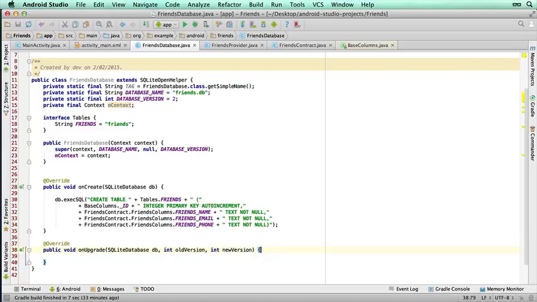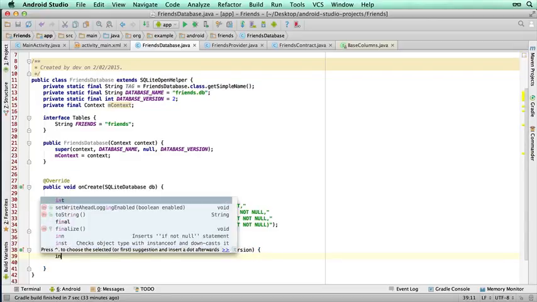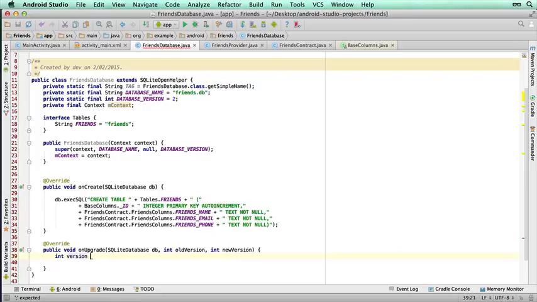So if we have a look at that, let's write a little bit of code here just so it makes it a bit clearer. So we're going to type int version equals oldVersion. So in other words, the version that the person is running at this point in time is sent automatically as the old version. Again, this happens automatically from within Android. So we could put a bit of code in there.